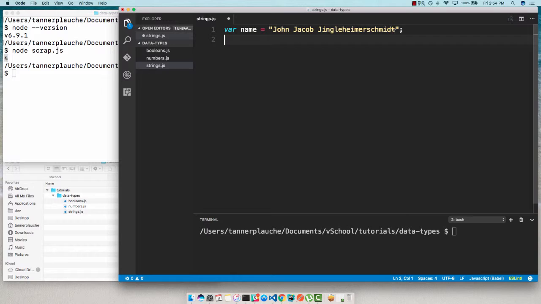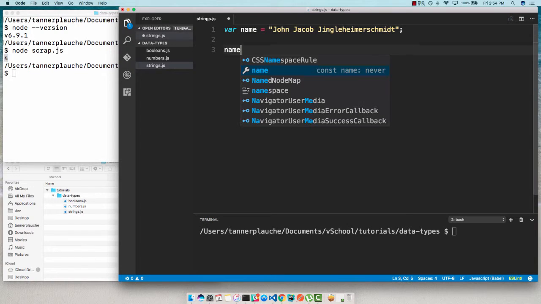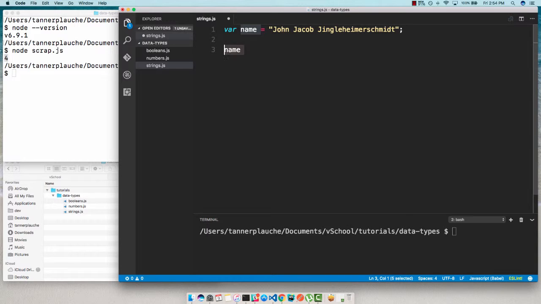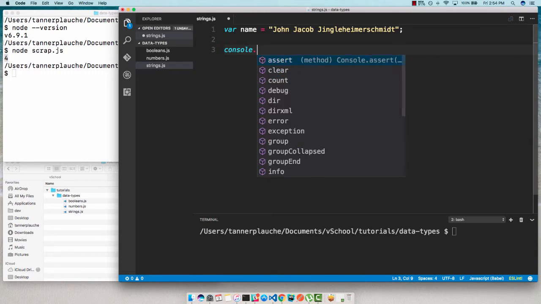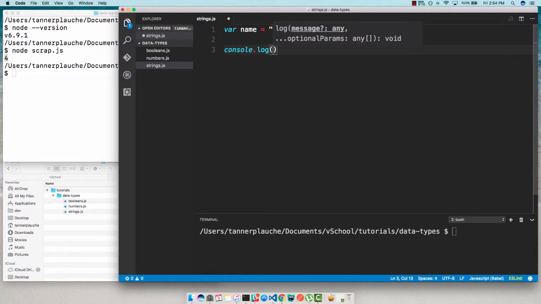So again, a string is any text that has quotation marks around it. When the computer comes across some text, let's say name, it's going to say, hey, this is text, and it's going to expect it to be code. But if it comes across quotation marks, it's going to say, hey, this is human language, I'm going to treat this differently. So let's console log, and we know what console log does, right? It prints this out to the terminal or to the console. So here I'm going to type name.